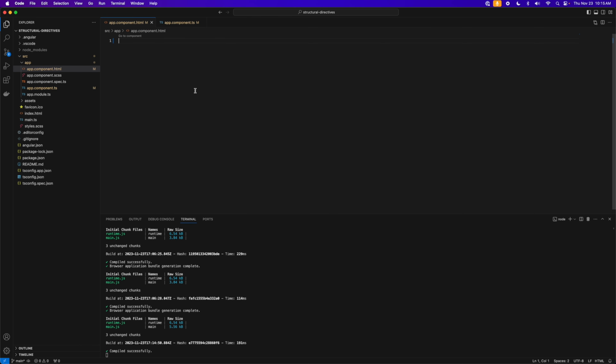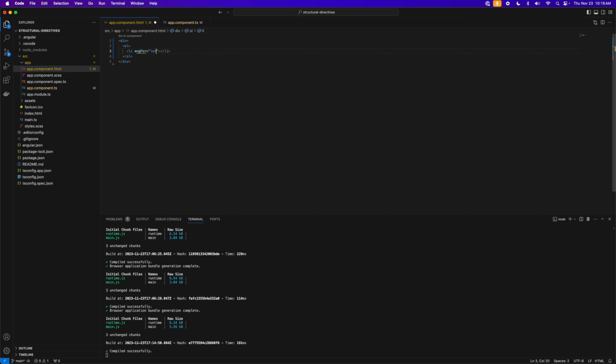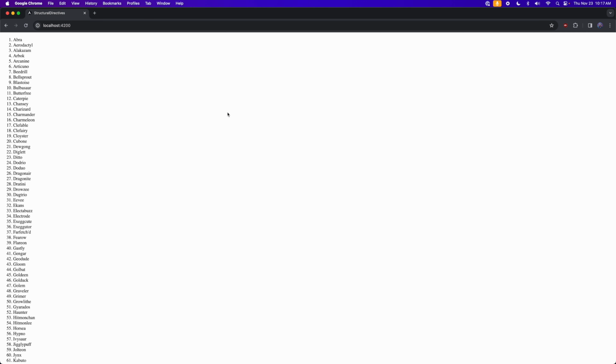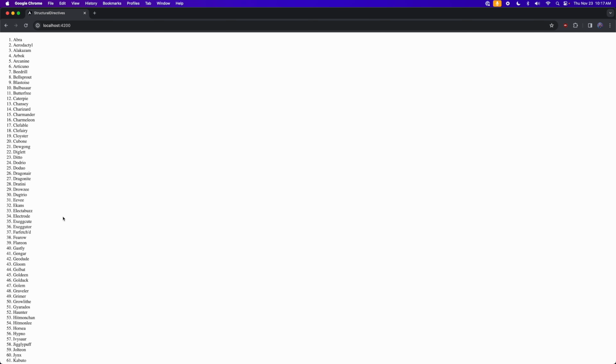So let's add a div. We'll create an ordered list, and here's where we're going to use ngFor. The ngFor structural directive equals, and then the name of the list, which is originalPokemon. Let Pokemon of originalPokemon, and then we'll bind the value in the contents of the list item. Go to localhost 4200. All 151 original Pokemon are displayed as list items on our page.